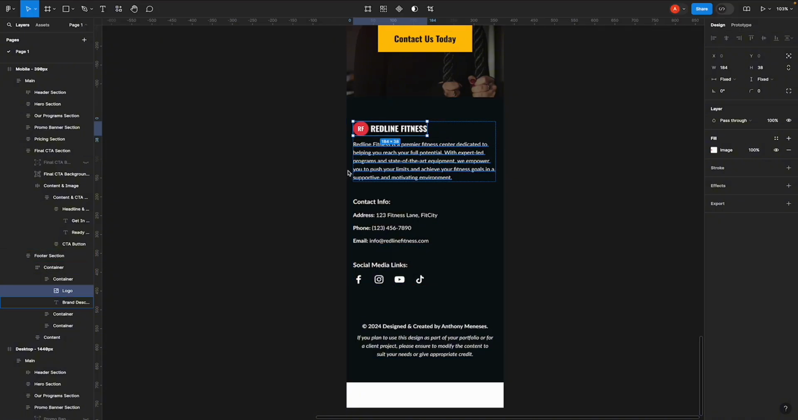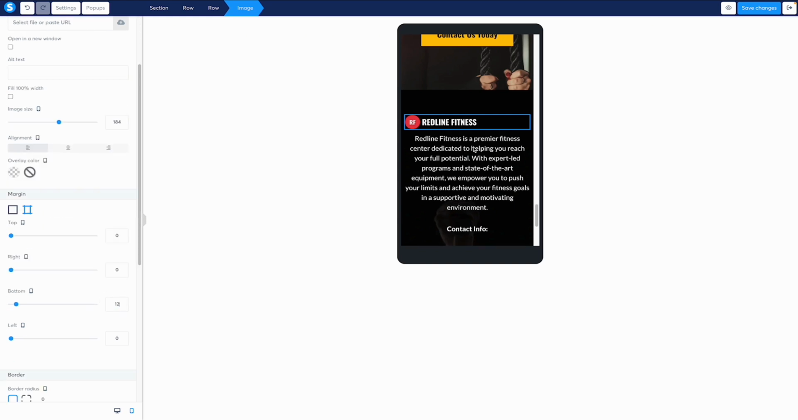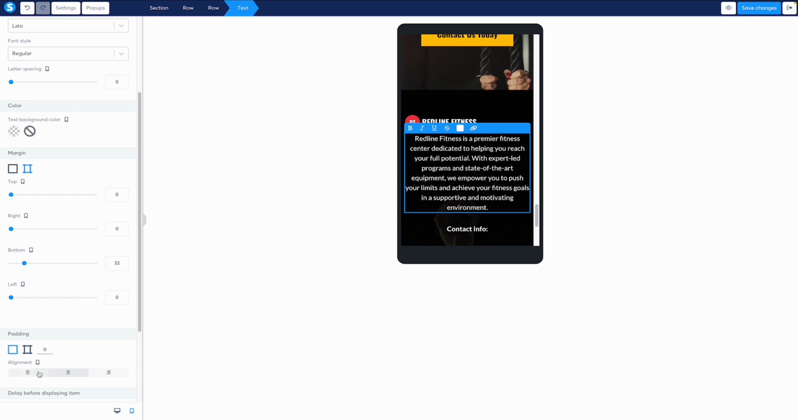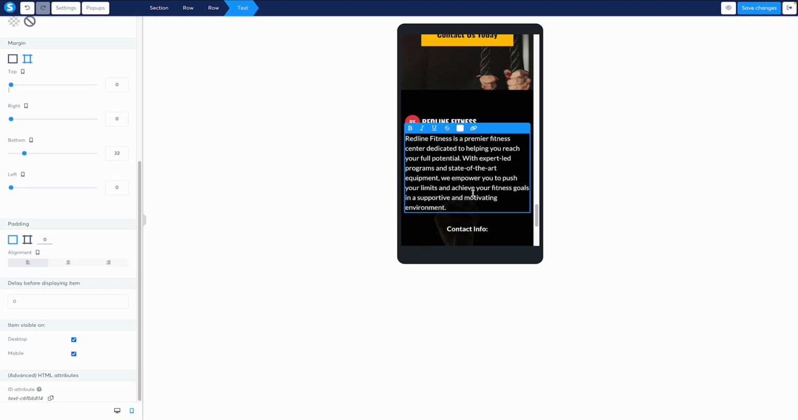Tapos, 12 margin. Then, this one should be aligned on left. Yan. Tanggalin din natin yung... okay. Wala naman na siyang padding. Hindi niya na-apply. Bottom, 32.